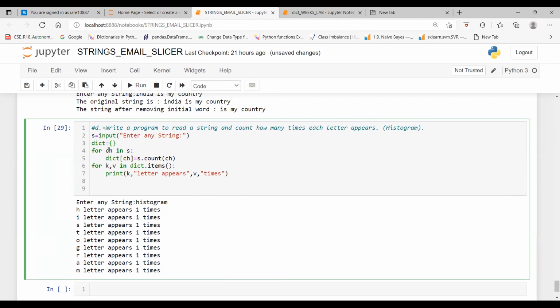Yes, ma'am. Okay, so here I'm taking the for loop. By using the for loop, I'm going through the string. For example, I'm taking the string as "histogram" and I'm iterating each character using the for loop. ch means each character, right?